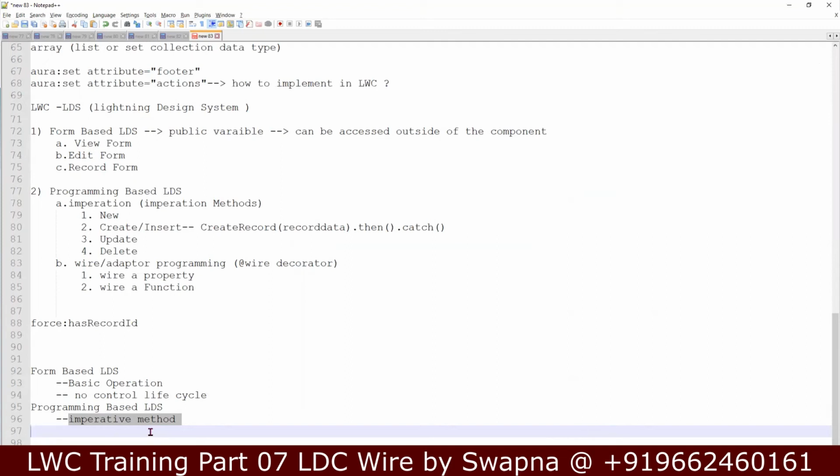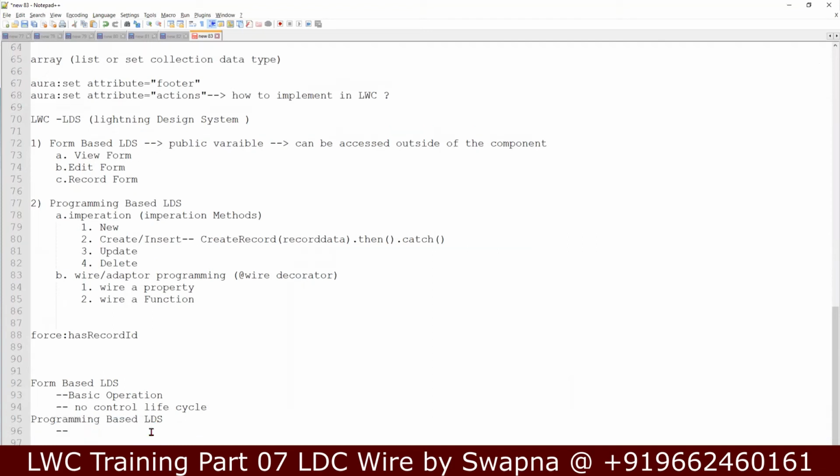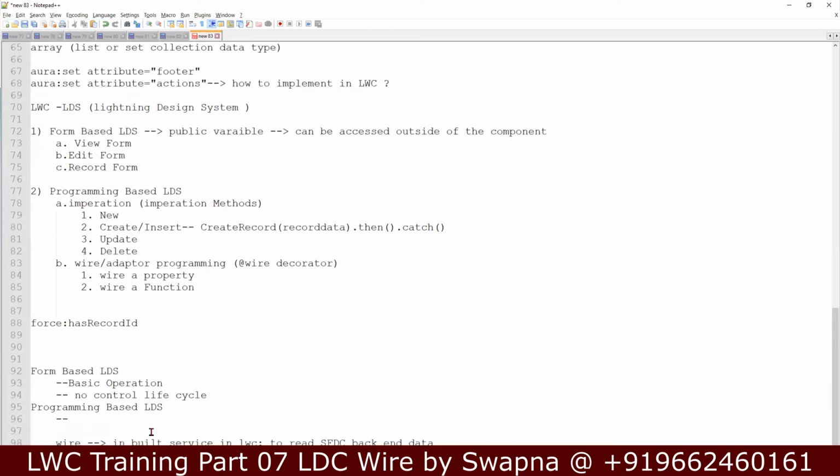Now, let's go ahead and understand what is the @wire. What is a wire? It is an inbuilt service in LWC. What does that mean? It is used to read SFDC backend data, which is already inbuilt by Salesforce. The purpose of wire is to read SFDC backend data.